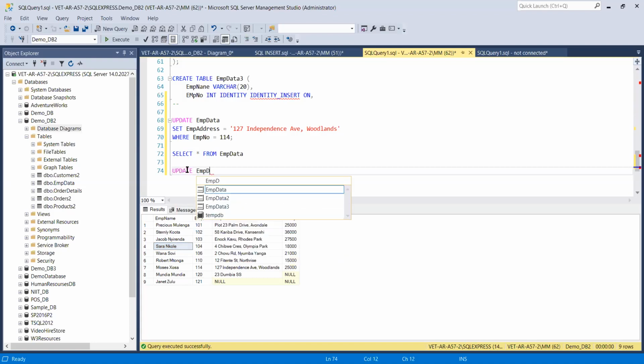imp and say set imp name equals Sarah and call it.